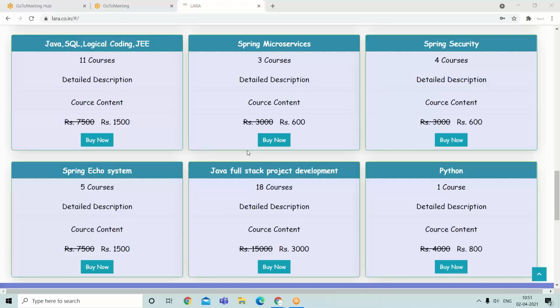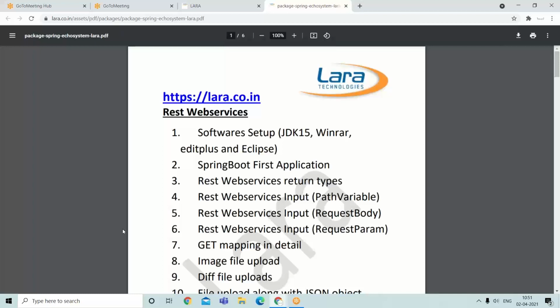Hello folks, let us see the Spring ecosystem, which contains 5 courses: Spring Boot, REST Web Services, Spring Security, DataJPA, Microservices. Go to the course content. First one, REST Web Service.